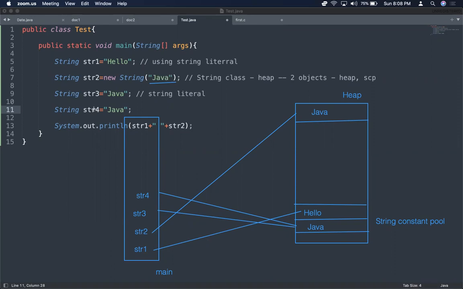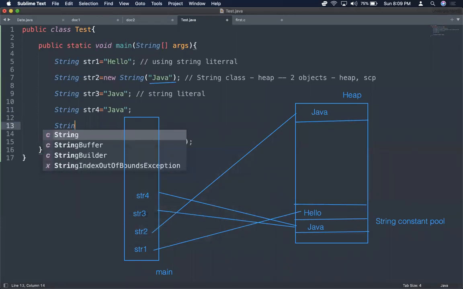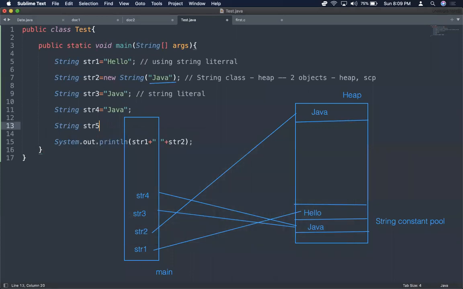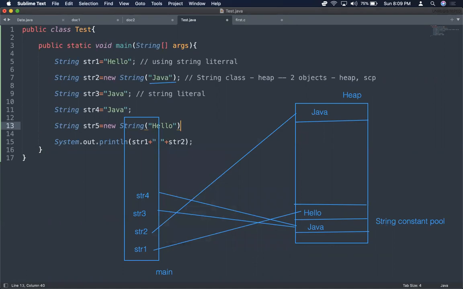So now, I think if people have understood what happens when you create a string object using a string literal and the String class, finally, let me add one more line. I'm closing this annotation and writing something like this. Now one should understand this clearly. So now I am saying String str5 equals new String of, let's say, hello. New String of hello.